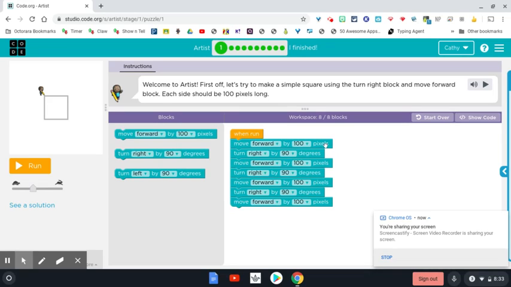Remember, look for a pattern. Forward 100, right 90 degrees, forward 100, right 90 degrees, forward 100, right 90 degrees, forward 100.